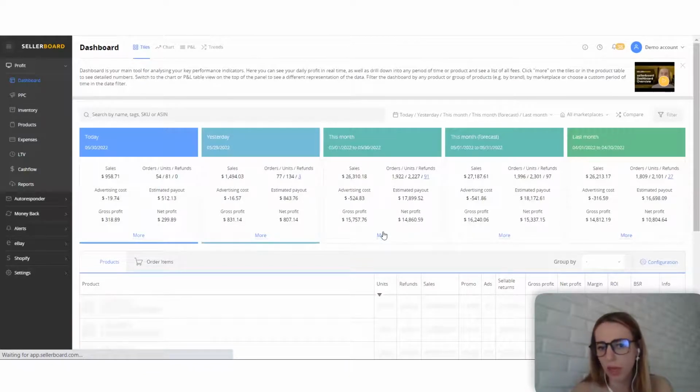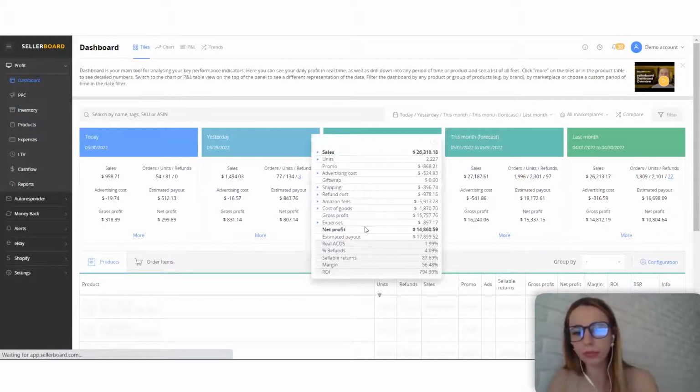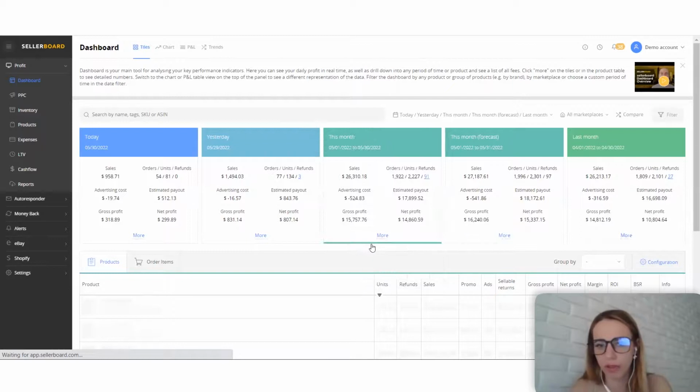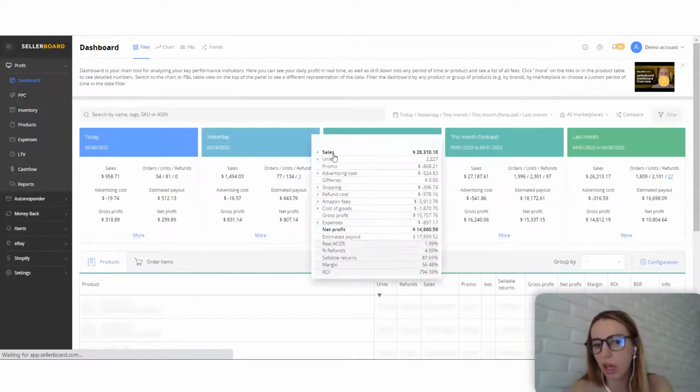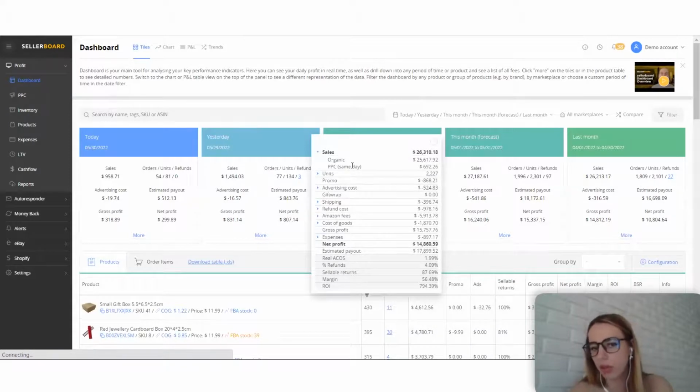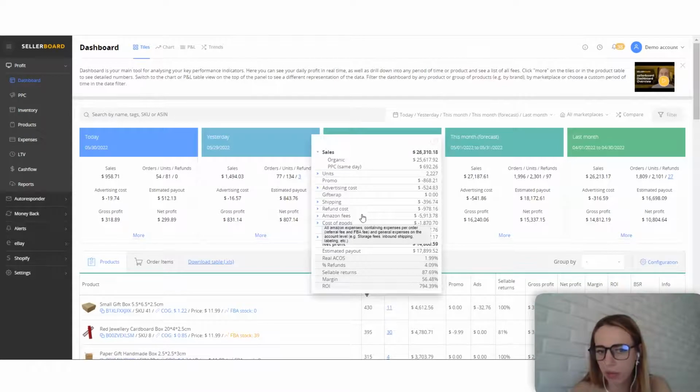The easiest thing to understand is, for example, let's take this month into account. It's loading a bit. Okay, we've chosen this month and clicked on more. You can see in a very neat view how much sales you've made this month, how many units were sold, whether they were sold organic or through PPC, advertising costs, shipping, refund costs, Amazon fees, cost of goods, expenses, net profit, and all the tiles are expandable.